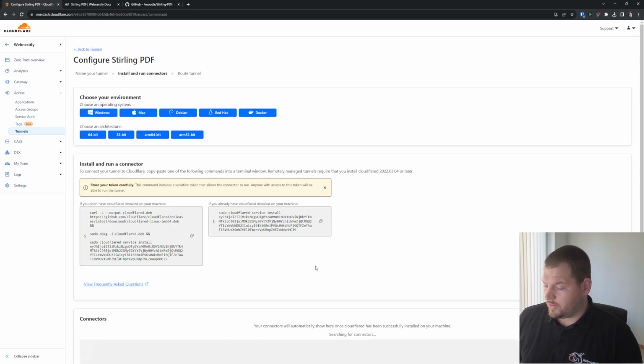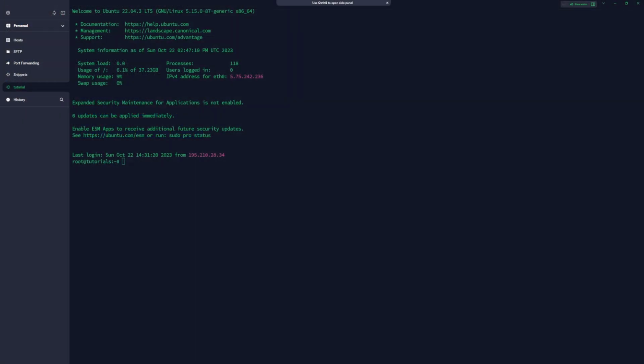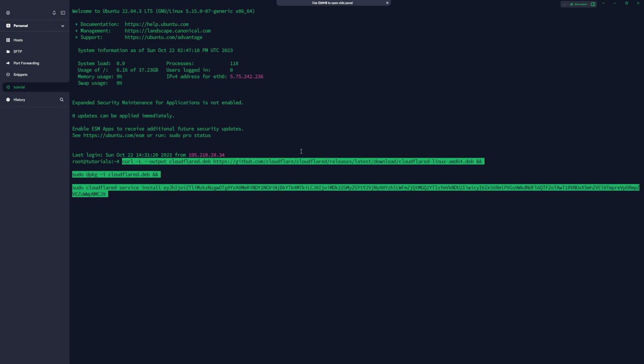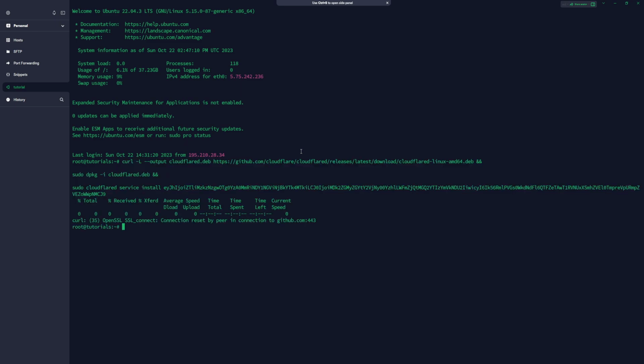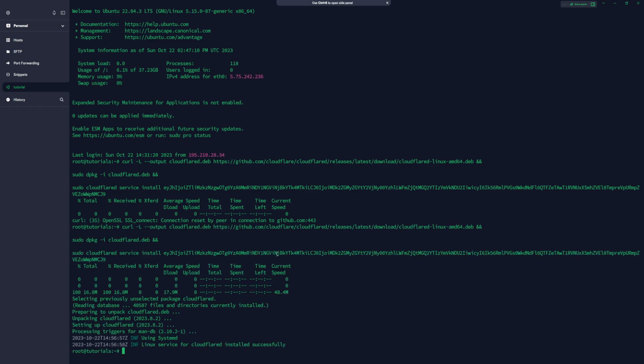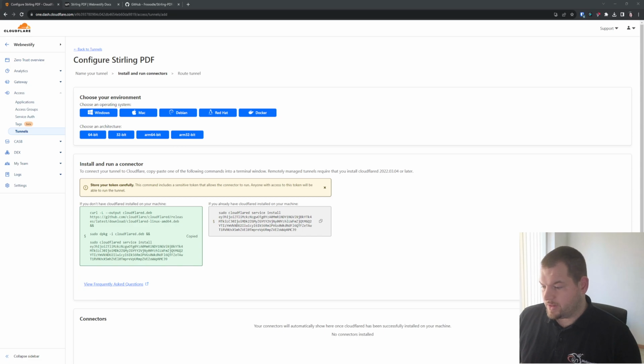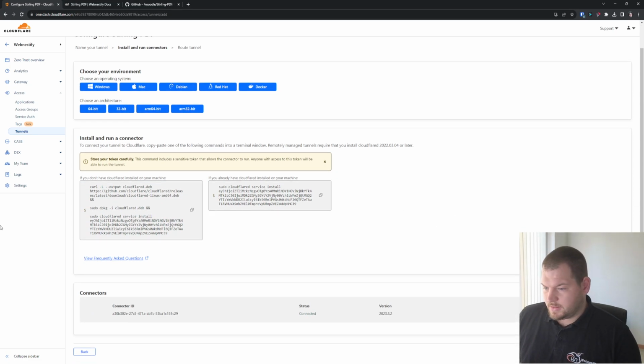And now you navigate to your terminal. So as you can see, this is the fresh server that I deployed for this tutorial. And you just paste this. Connection reset. All right, the second time it worked, there was some error. And now when we move to our Cloudflare, we should already see the connection. And as you can see, we have the connection, so we click next.